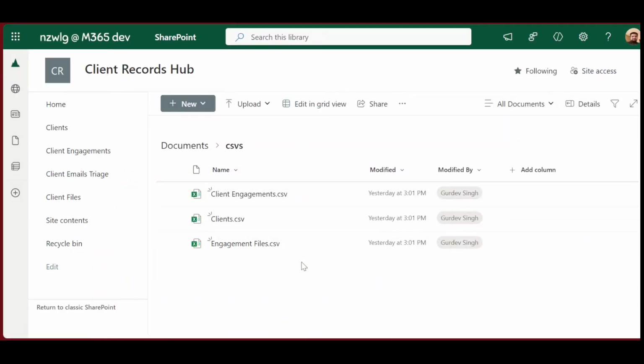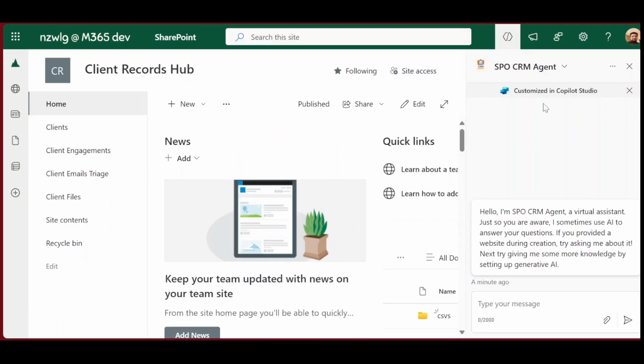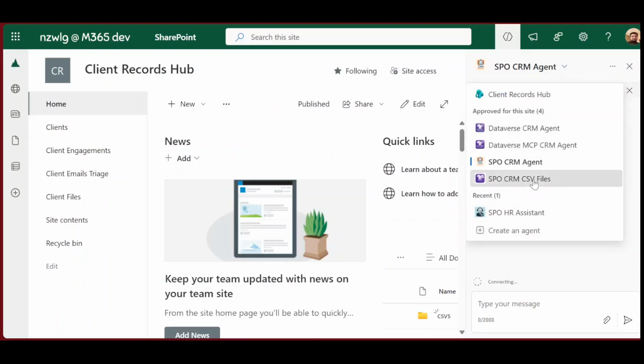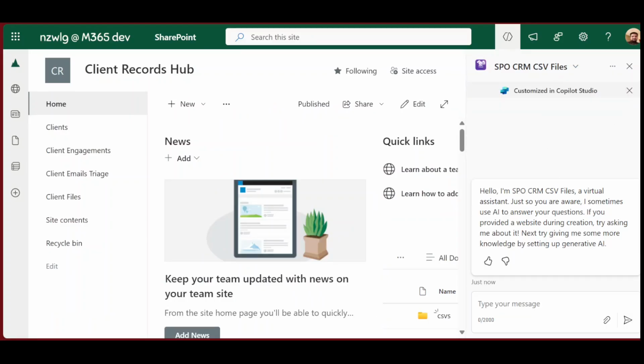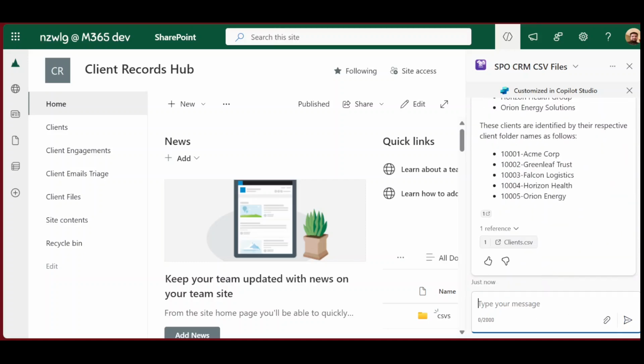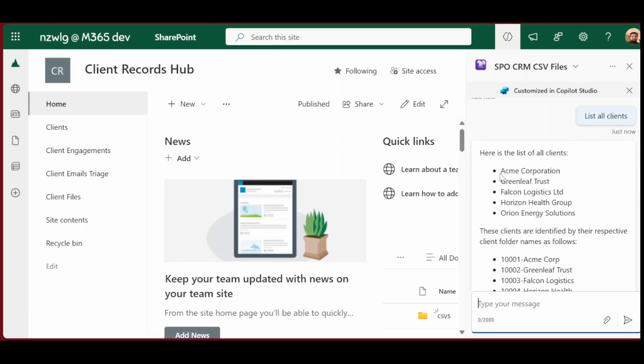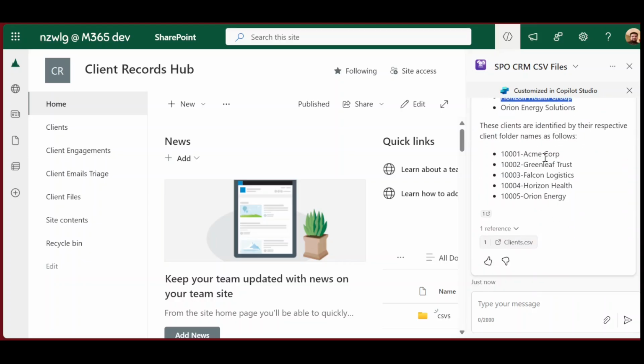So the CSV files are stored here. Again, these are simple exports of the SharePoint lists in CSV. And staff can use it in a similar manner like the last one. We'll ask the same questions to it and see if it performs a better one. So list all clients. So in this case, it was able to find me the list of all clients, and even in double format. So we have got the names here and then the names with IDs here.